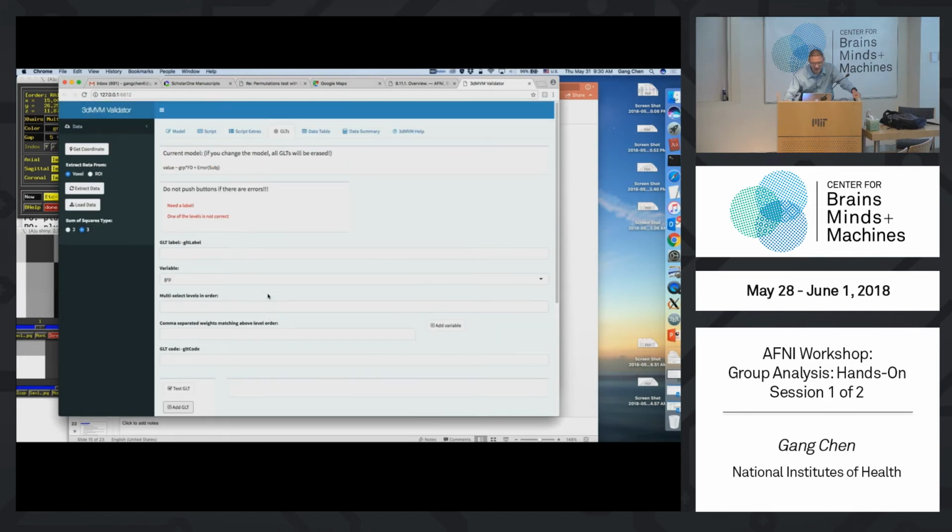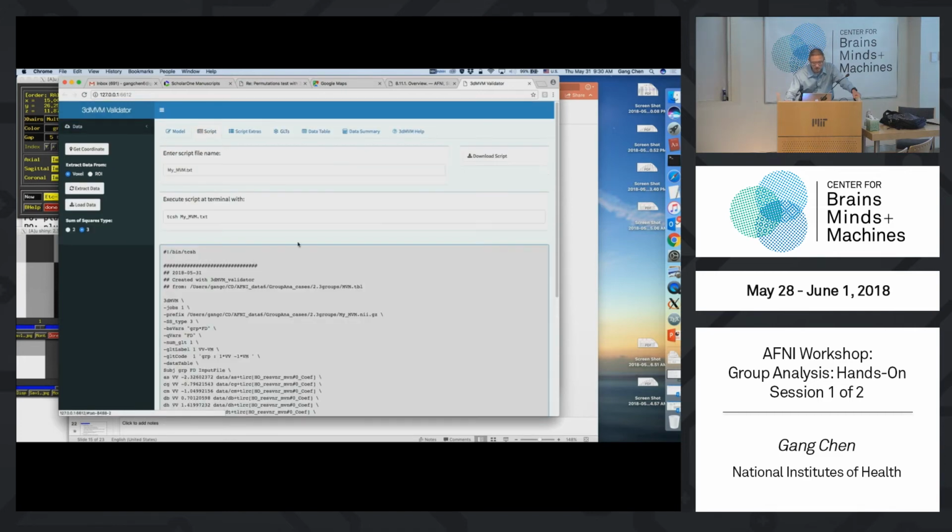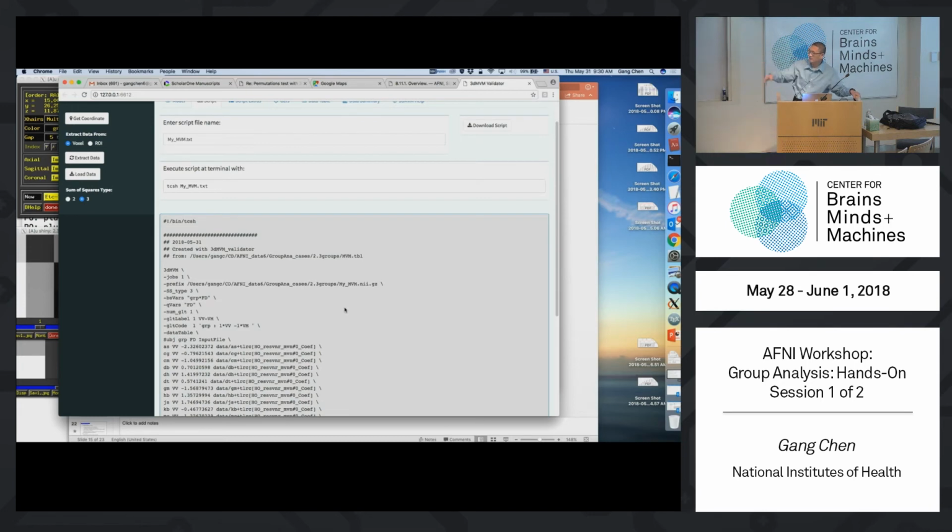Once I add it, then go back to the script, and we see the general linear test is added to the 3dMVM script. So that's the 3dMVM validator. You can use that to create a script, especially for beginners, probably a good idea to use. Later on, you may just write it yourself without using the validator.